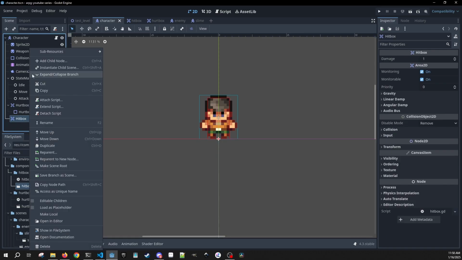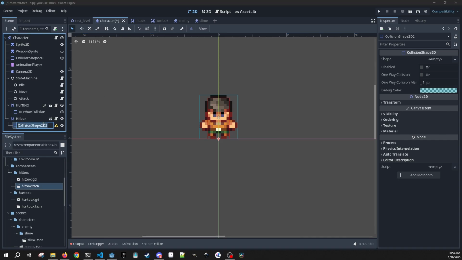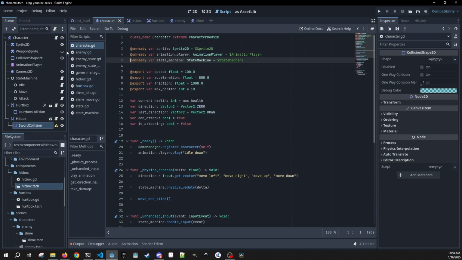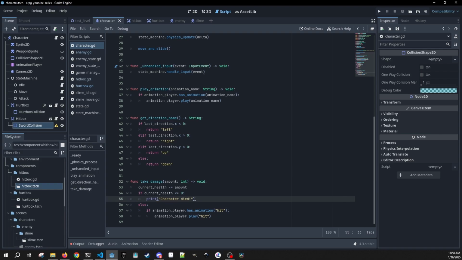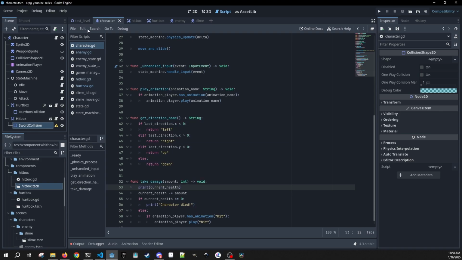Our hitbox is going to be a little bit different because we need to assign it to our sword, which I think is something we're going to cover in our next video. But for now, if we go to our character, we can print character died when we get to less than 0. Let's also print our current health just so we can get some feedback in the output.